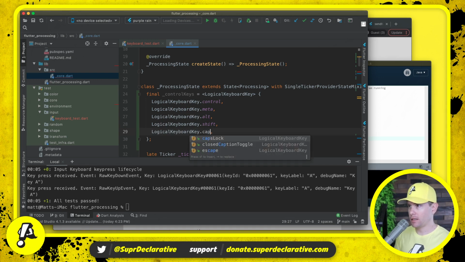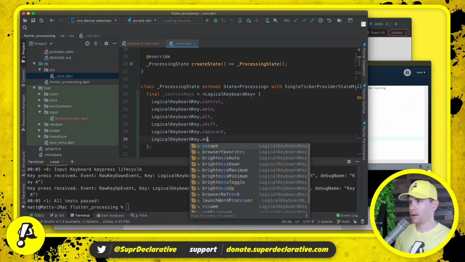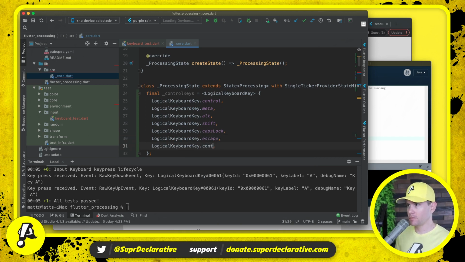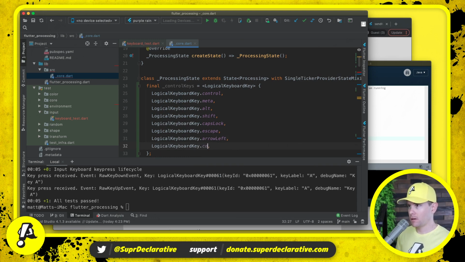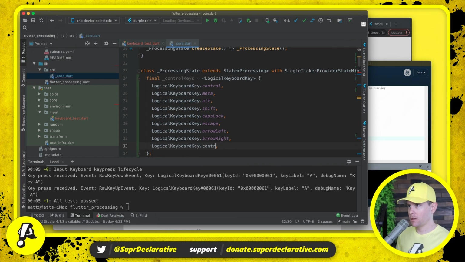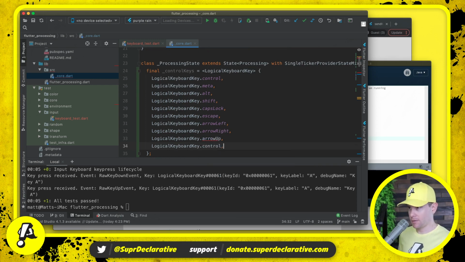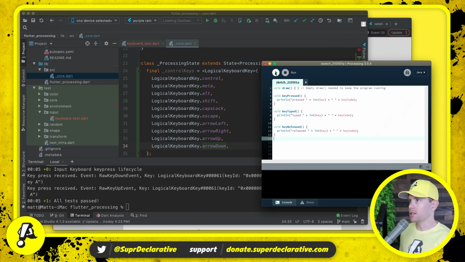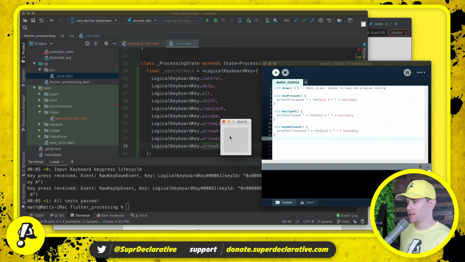Let's see, is caps in here? Caps lock. Escape, arrow left, arrow right, arrow up, arrow down. I assume, well, I guess we can test this out. I assume that delete and backspace are considered character keys because they impact text content. Yep, that was delete. Oh, that was backspace, and here's delete. So both backspace and delete are considered kind of regular keys.